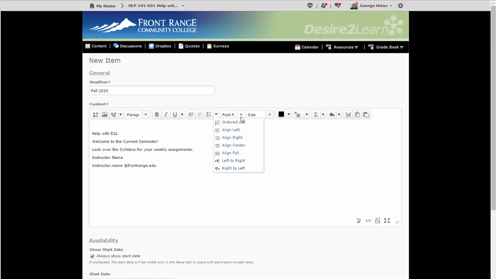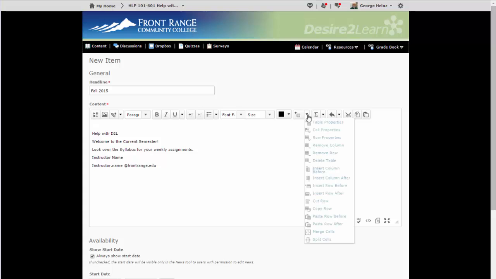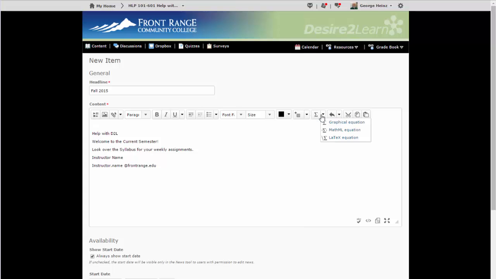From there, you can go to the font family to choose the type of font you'd like, maybe change the size. You can also change the color. You have the option to create tables. There's also an equation editor. For questions about the equation editor, you may want to stop by your local IDC. Then there's an option to undo, to cut, also to copy and paste.